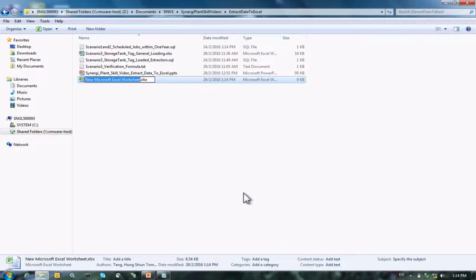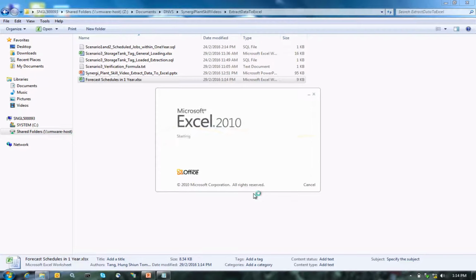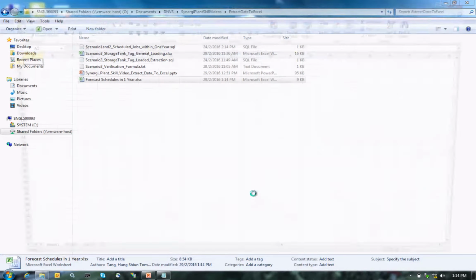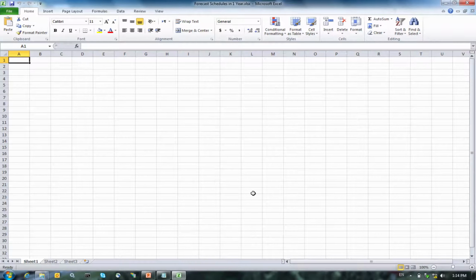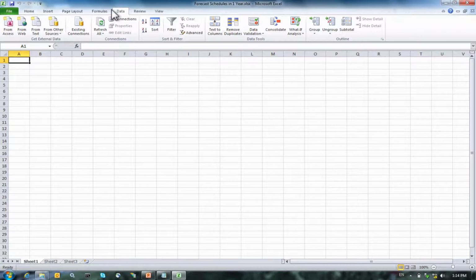So let's say this is called forecast schedules in 1 year. Okay, I just give it a name. And what I want to do now, I want to extract the data into this spreadsheet without going to Synergi Plant. But actually, I'm accessing the Synergi Plant database. Okay, so you open the Excel, it's an empty Excel, and then you go to Data from Other Source.